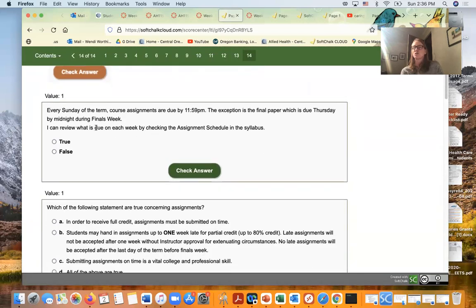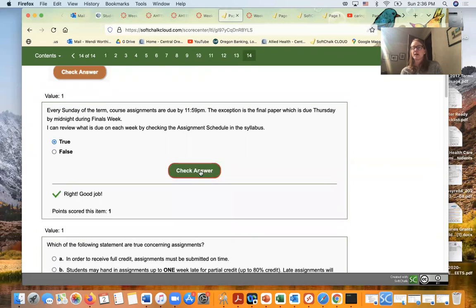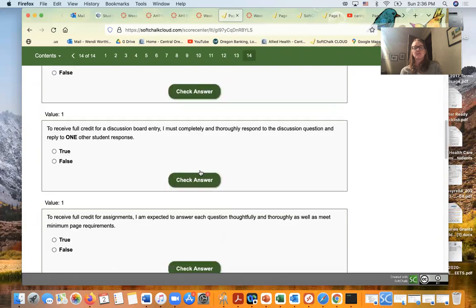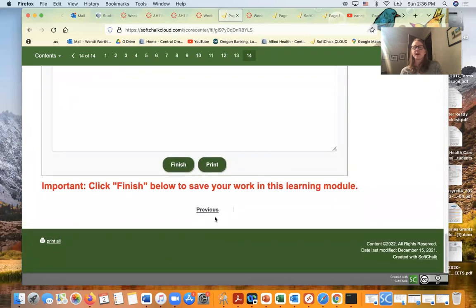You might find true, false, multiple choice, or matching activities. To submit your responses to those, you need to click on check answer. That's how you'll also get that. Also know that at the very bottom of each SoftChalk, you won't see it here because I'm not a student, but in your student view, you'll see another finish button.